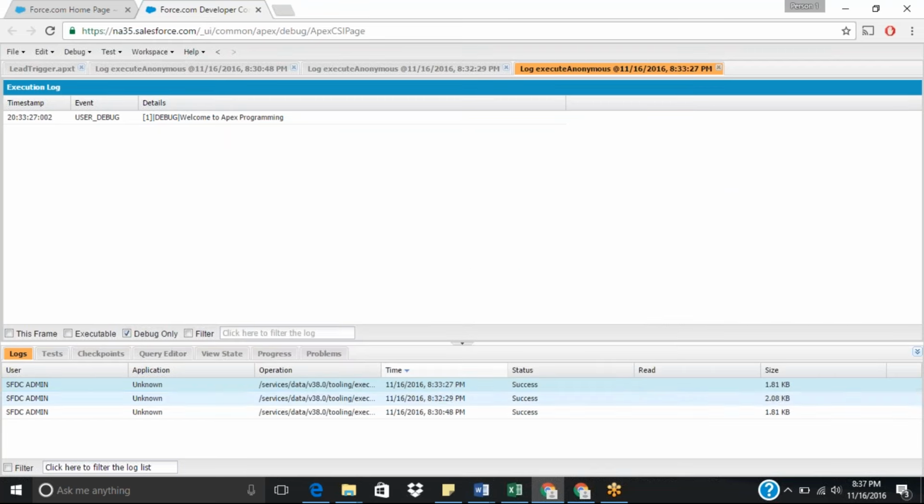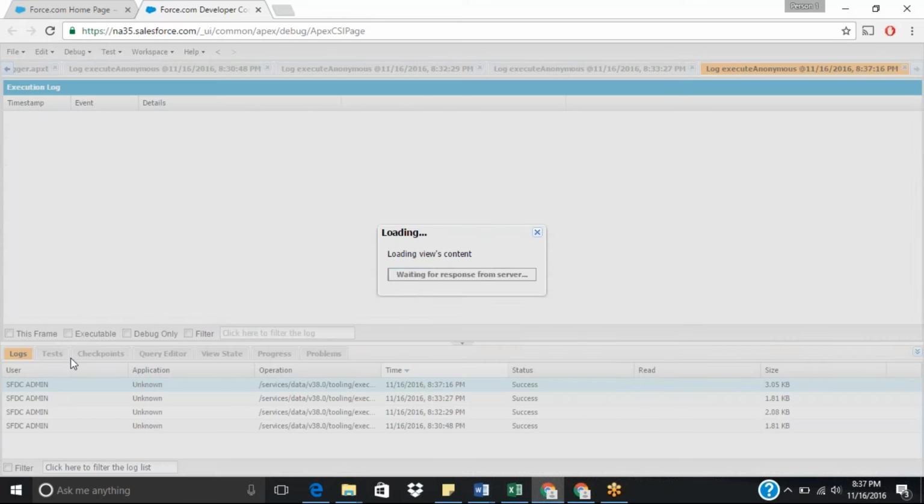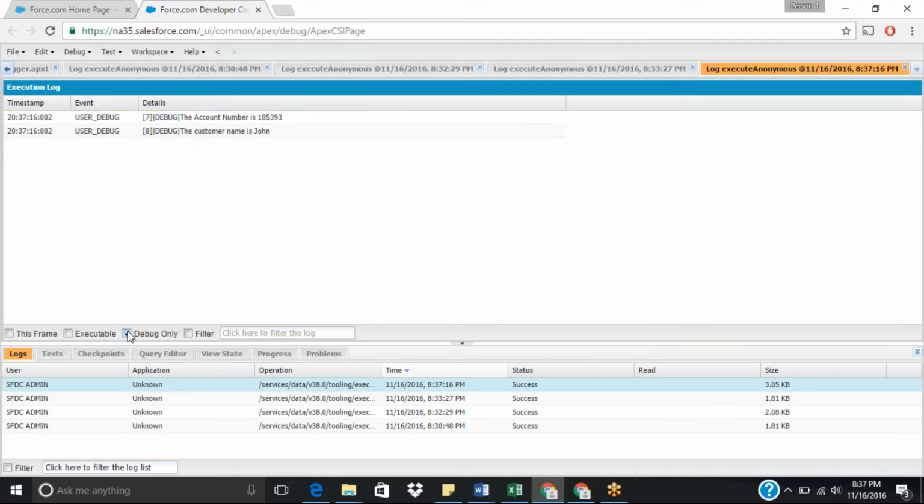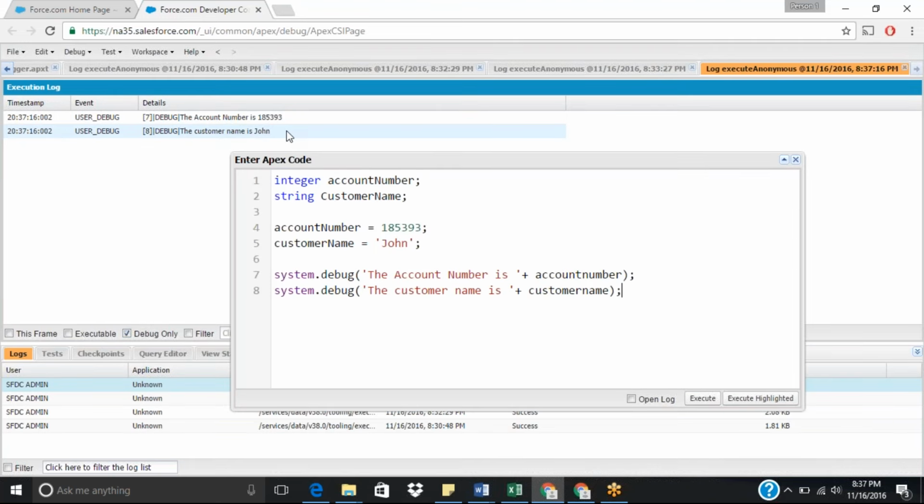Click on execute, no errors. If you got any errors, then you can see errors here itself. So click on this. Now click on Debug Only. The account number is this one, the customer name is John. Okay, right. Control E is the shortcut to get the execute anonymous window.